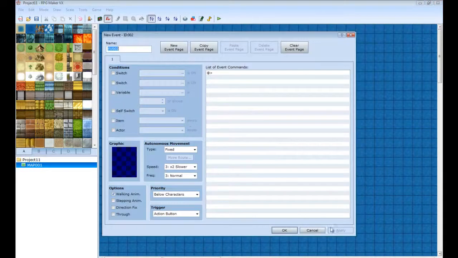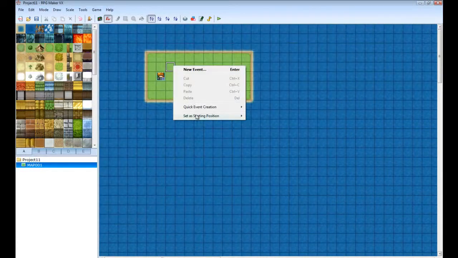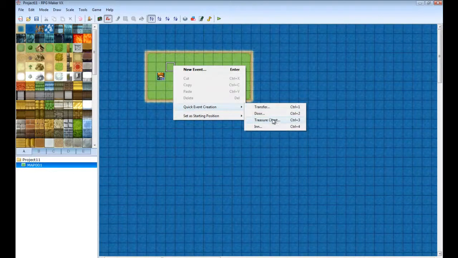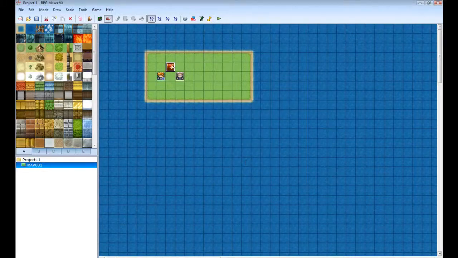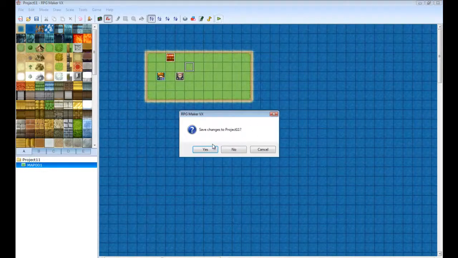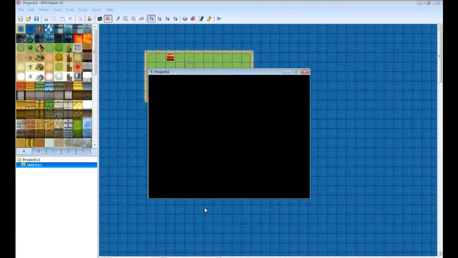Now I'm just going to make a quick chest here. Quick event creation, treasure chest, gold. I'm going to put in 10,000 here. Click on OK. Right, let's play test it. Hopefully this has gone perfectly fine.